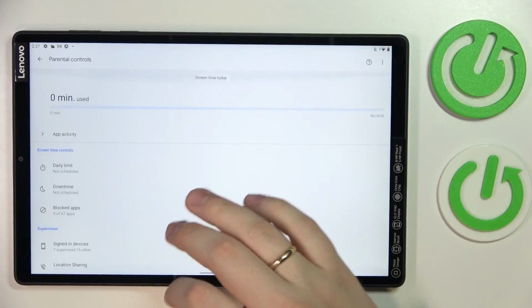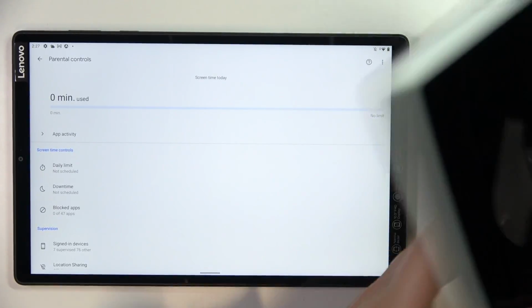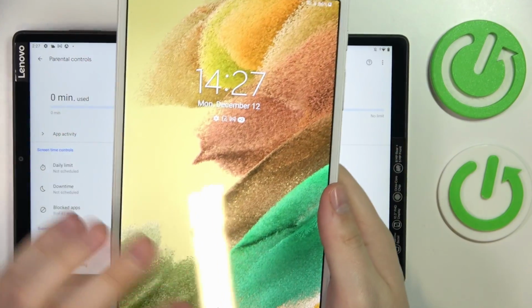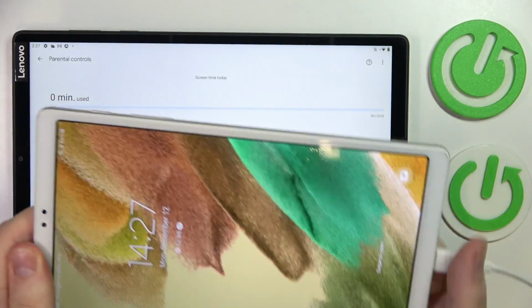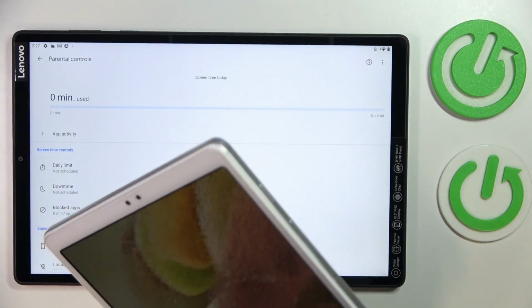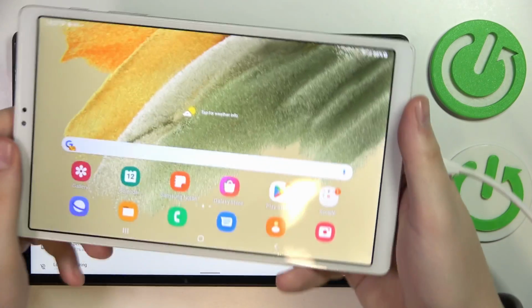So now take the device that you will use for supervising. I have this little Samsung tablet in front of me. How do I make it so you'll see everything? Let me put it in the landscape mode.